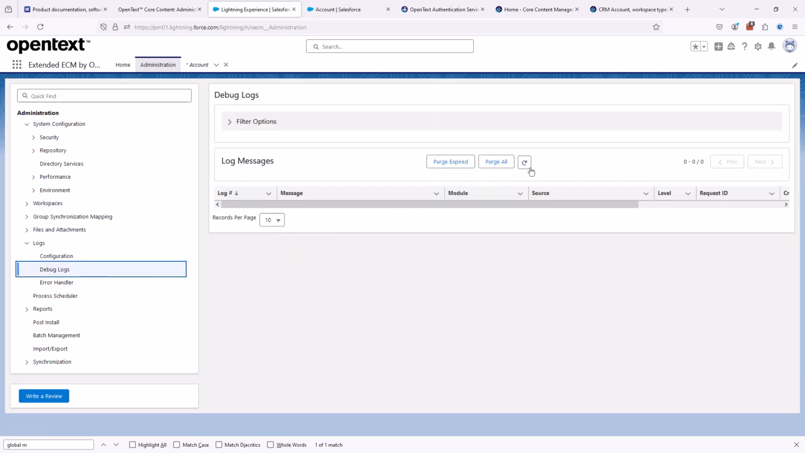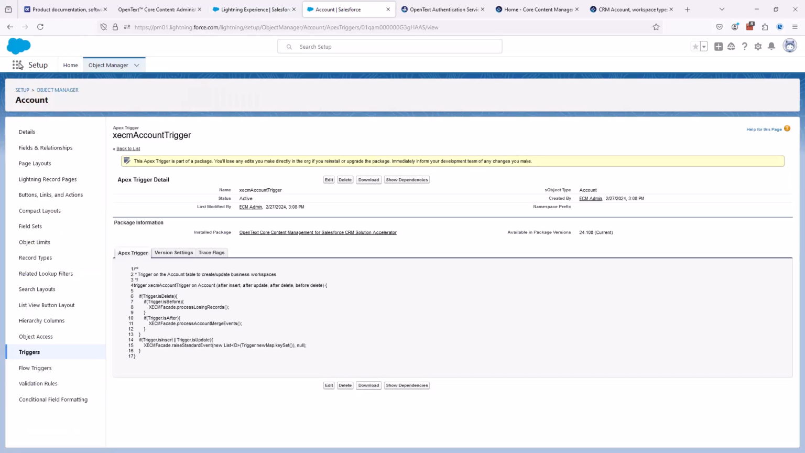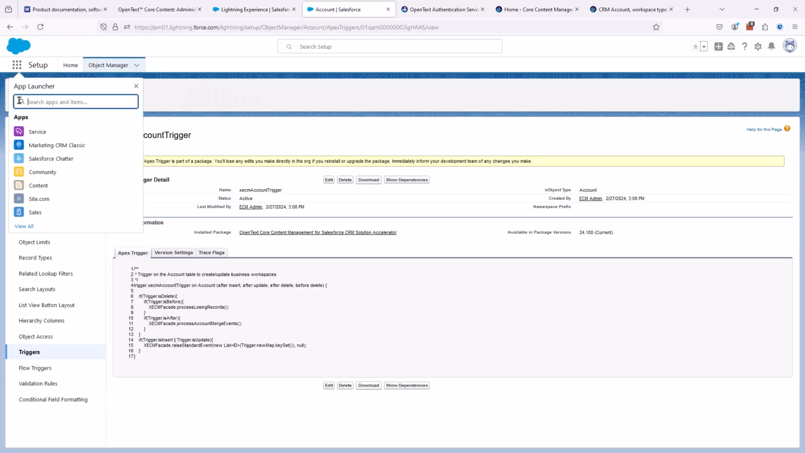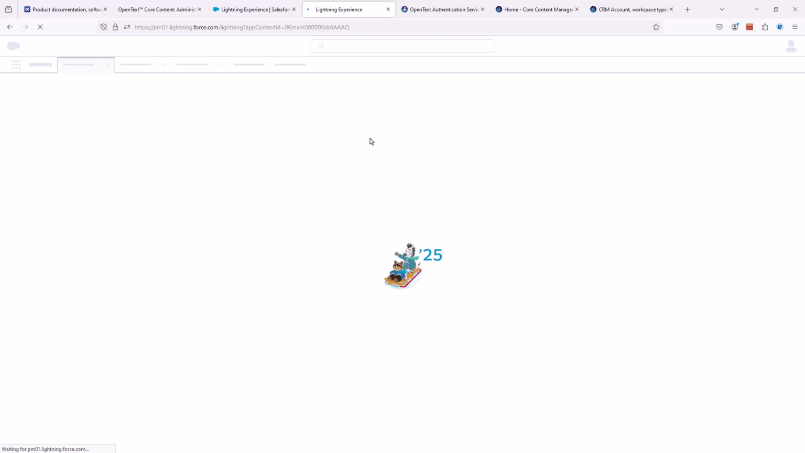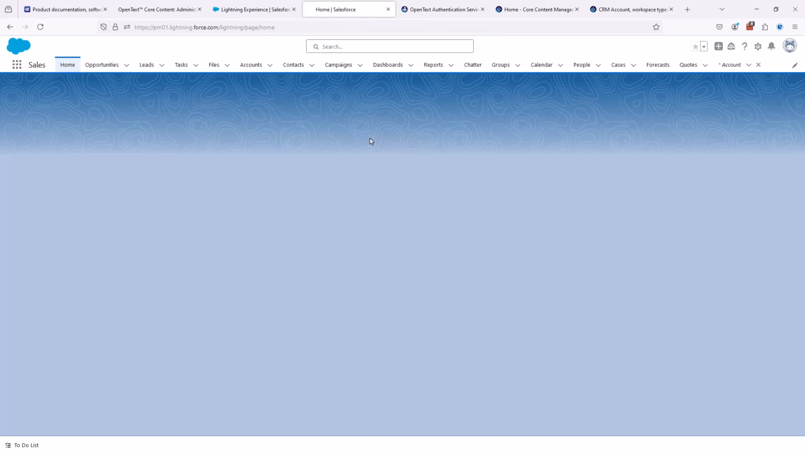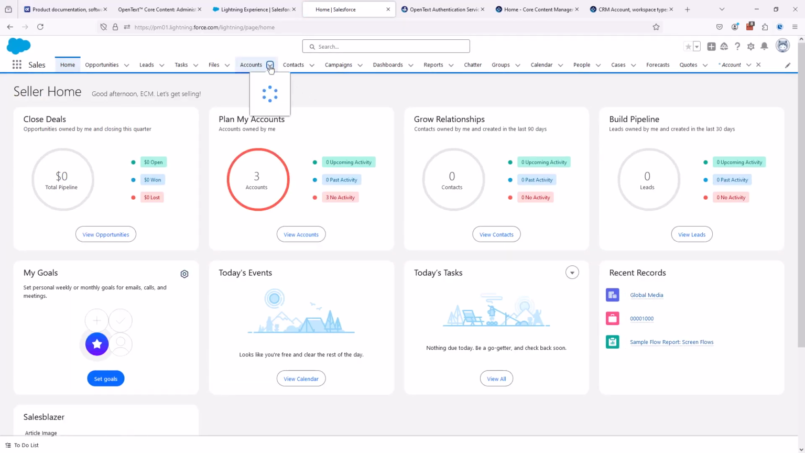So we don't expect any logs at the moment. Now we can go back here and let's select here. We're going now to the user side of the house in Salesforce. And we said, okay, let's create a new account.